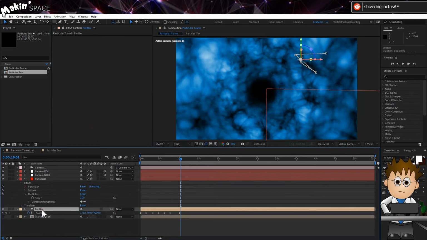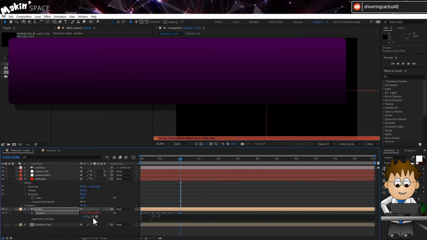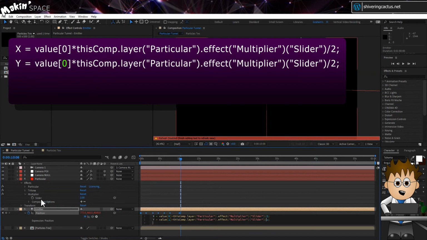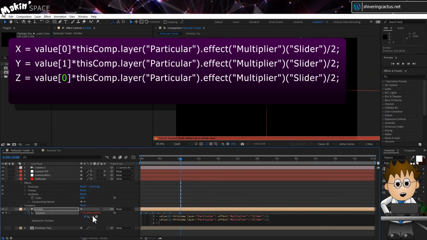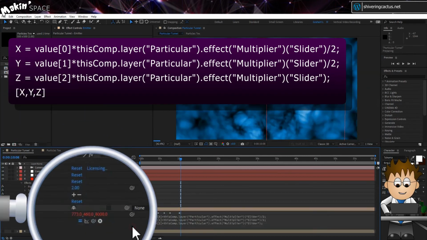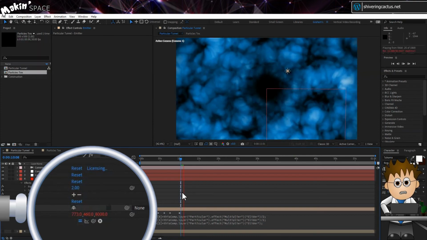Then hold Alt and click on the emitter light's position stopwatch and type x = value[0] and after the closing brackets times and pick whip the new slider divide by 2 semicolon. Copy this for y and replace the 0 with 1. Copy again for z and replace with a 2 and remove the divide by 2. Then [x, y, z]. This allows us to use a slider to increase the length of the tunnel.